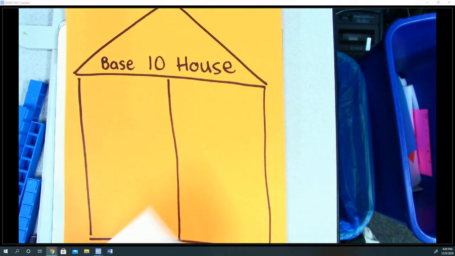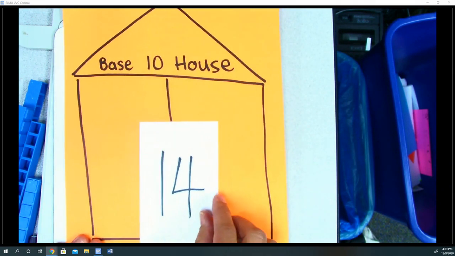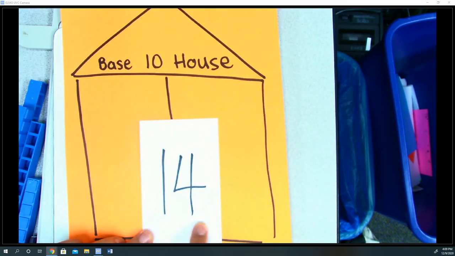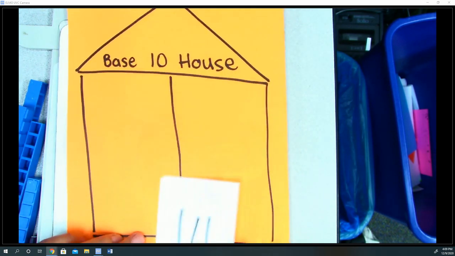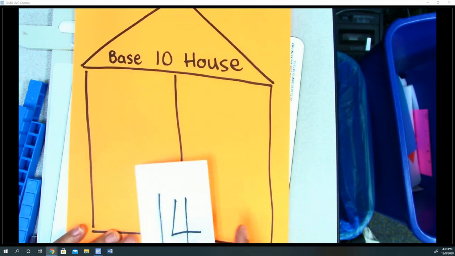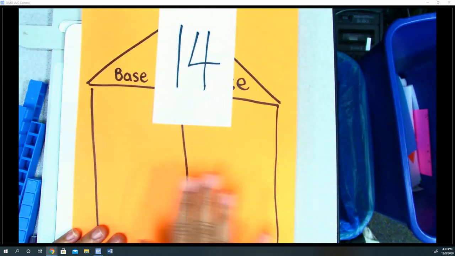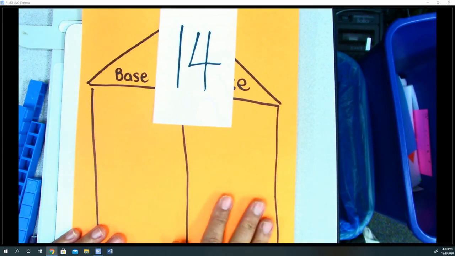Now, boys and girls, I have a number here. Can you read the number out loud? It's a teen number. Did you say 14? That's right. Now we're going to use this number right here to help us figure out what to put into our base 10 house.